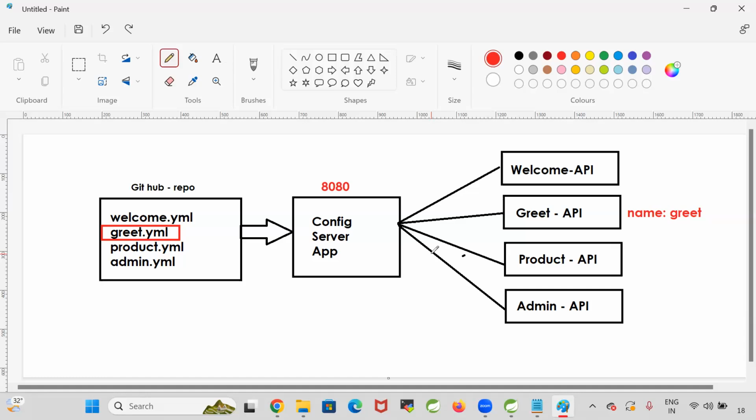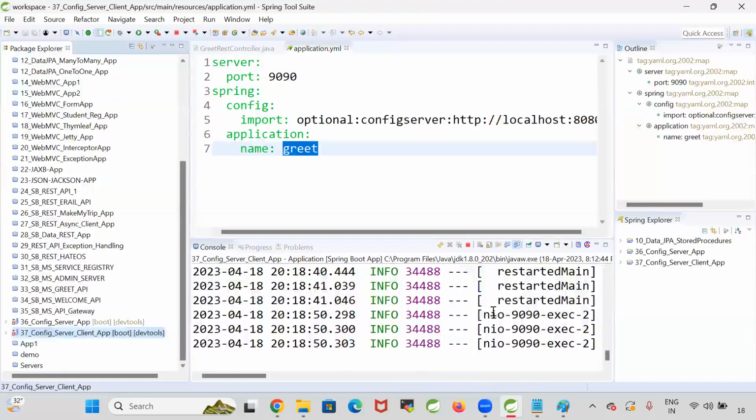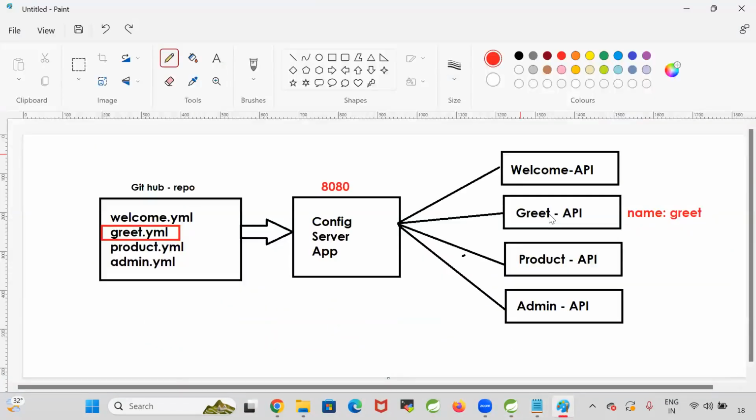Nobody will configure the properties within the application.yml of our project. If we configure the properties within our project YML, tomorrow, if you want to change, then you need to repackage your project. That is difficult. That's why we want to separate our application and application properties. To separate our application and application properties, we are going to use config server.